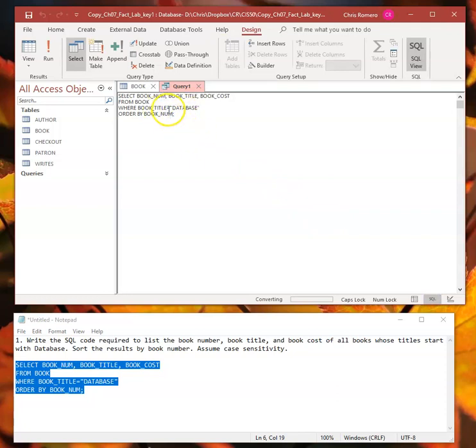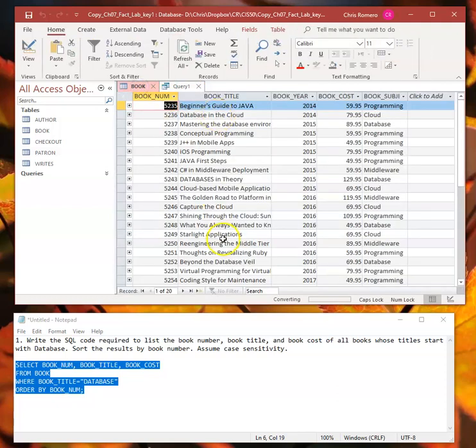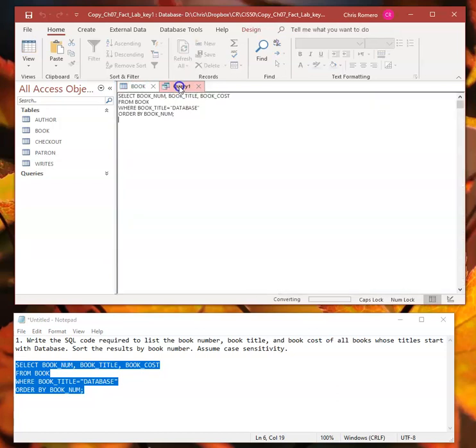Well, with an equals sign here, it's going to literally look for a book title that just has the word database in it. And of course, none of these titles have just database in them. So that's part of the problem. So you might say, hey, Chris, I remember reading some cool little wildcard characters that were covered in the chapter. And for Access databases, they use an asterisk for any number of characters and a question mark for a single character. That's noted on page 278 of your text.